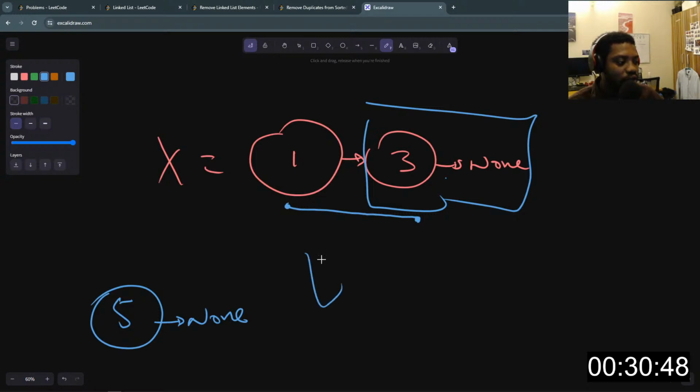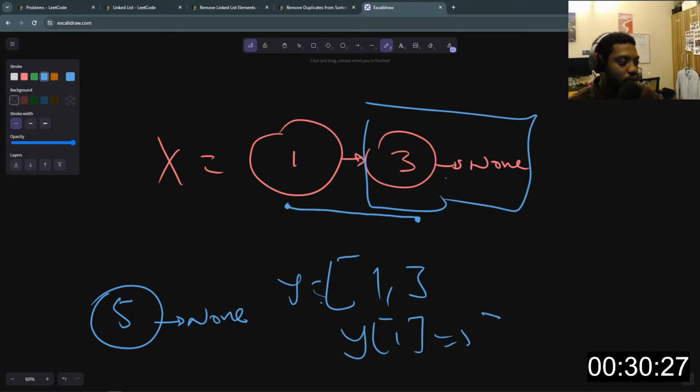It's not like arrays where you have an item like this. Let's say inside arrays you have 1, 3, right? To access 3 here, you simply need to know the index at which it is, right? And in this case, 3 will be at index 1. Let me call this array y. So if you do y at index 1, you will get the value 3, right? So we don't have indexes in a linked list.